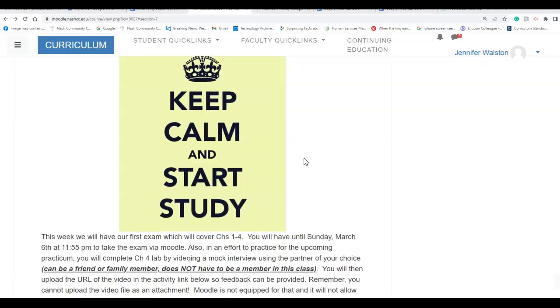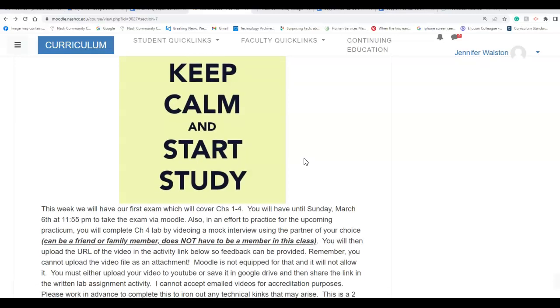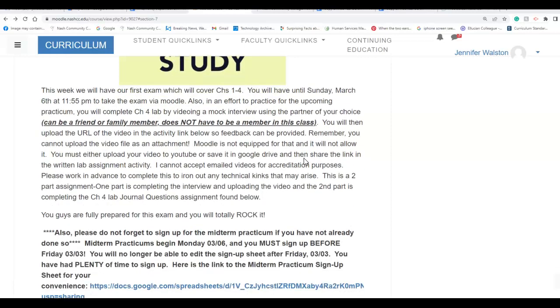For this one, you can interview a friend or a family member. I really encourage you to reach out to one another and use each other as partners, because you'll be doing that in the upcoming midterm practicum anyway. That's just a friendly suggestion. Let's go over the instructions, and I will show you an example.